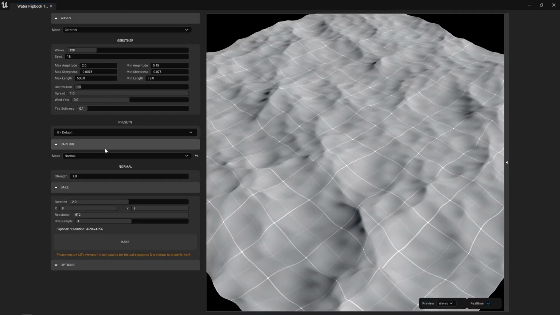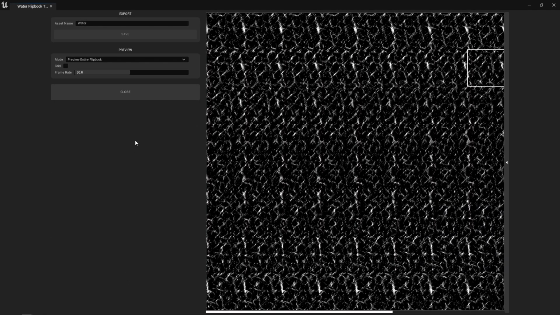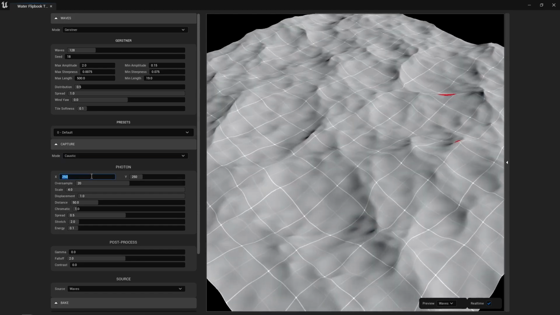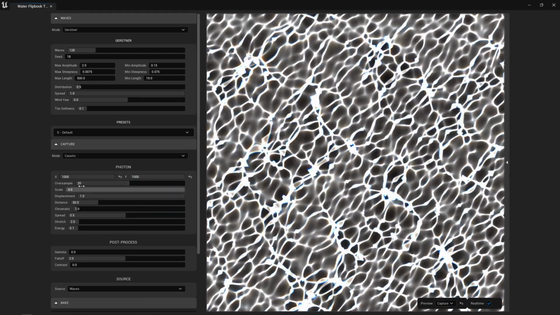Then bake foam, which may take a tiny bit longer because it needs a prepass for the diffusion and decay rates to do their thing. Now caustics, let's crank up the photons count to 1k, keep a size of 4 and reduce the energy by quite the amount. Okay, that looks great, press bake.